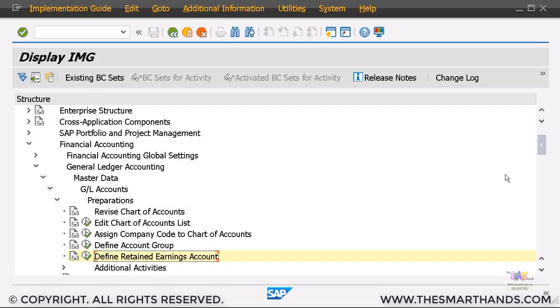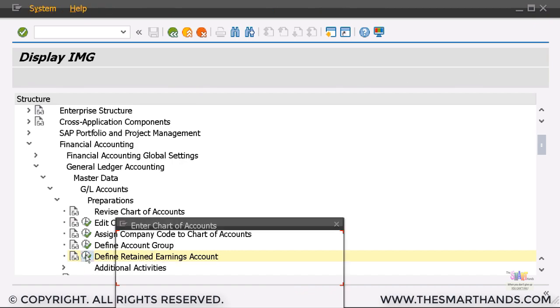There is one more configuration which we need to do, that is to define the retained earnings account. The retained earnings account will be a GL account where the balances of your income statement, that is your revenue minus expenses, will be flowing to the retained earnings account. This will be a balance sheet account. So whatever you have the balance of your income statement or your P&L statement will flow towards the retained earnings account after the fiscal year end. So let's define the retained earnings account.